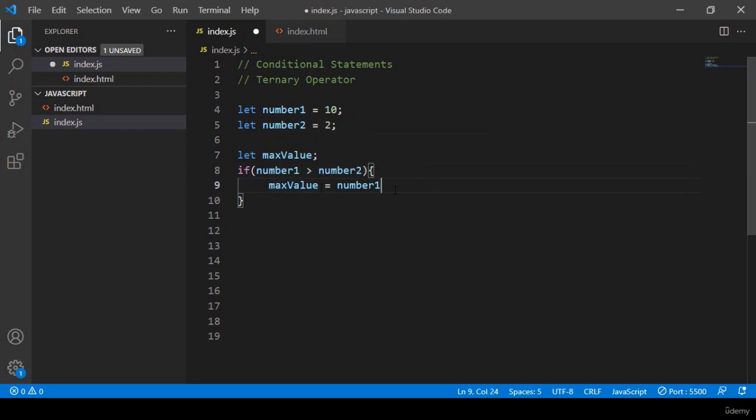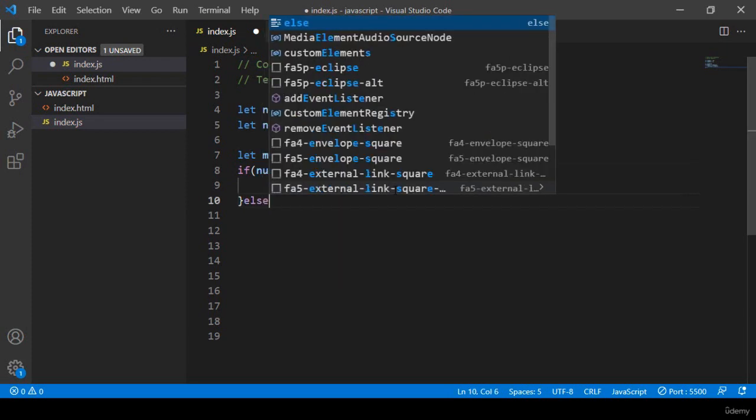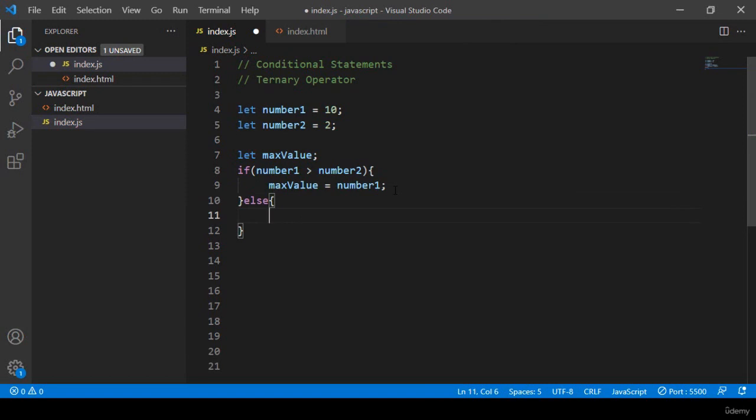Great. And else, I use else, that will be the same. Only else should display this value. That means our maxValue will be number2, right? So when number1 is greater than number2, then our maximum value will be number1, else it will be number2. And this value I have taken in the maxValue variable.